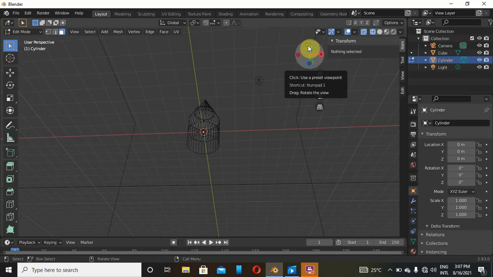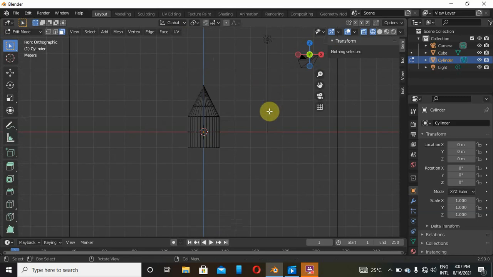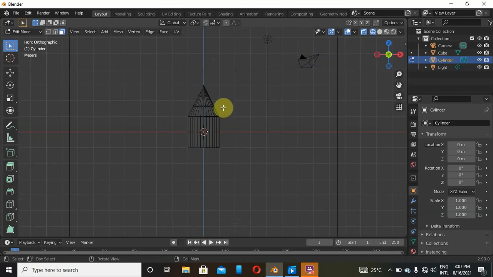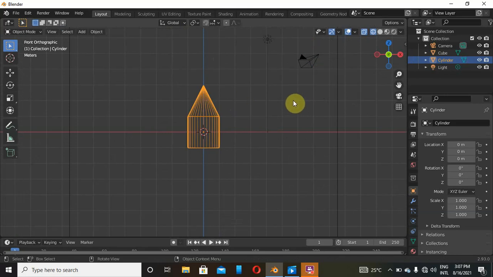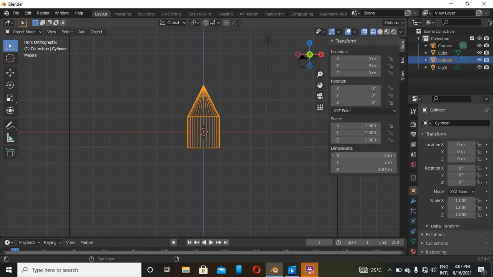Go back to front orthographic as such, and then click on N. Go back first to object mode. Click on N to see on the values. We are going to use a dimension of 1 meter on the x-axis, okay, 1 on the y-axis, and here we are only going to use a value of 3 as such.